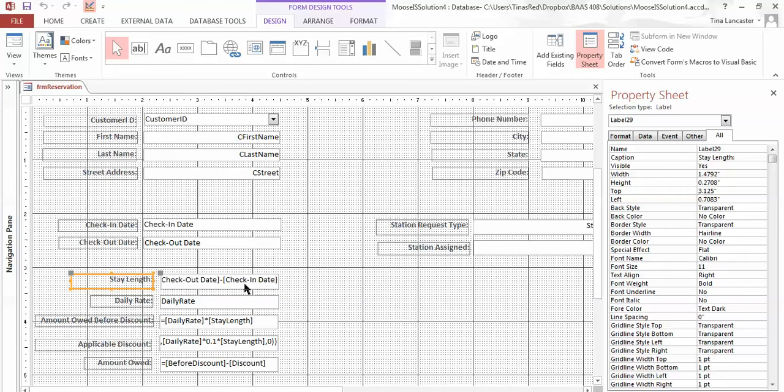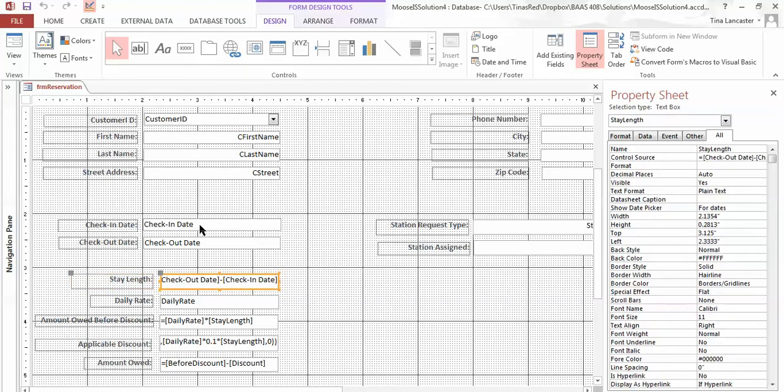Now in order to get the stay length, we need to subtract the check-in date from the checkout date. And you'll notice these are your field names. So we're going to use checkout date minus check-in date. And that's going to go, let me click on this. That's going to go in the control source. So you're going to type in equals, open bracket, make sure you spell the field name correctly, minus open bracket, and then check-in date. And that will calculate that for you.